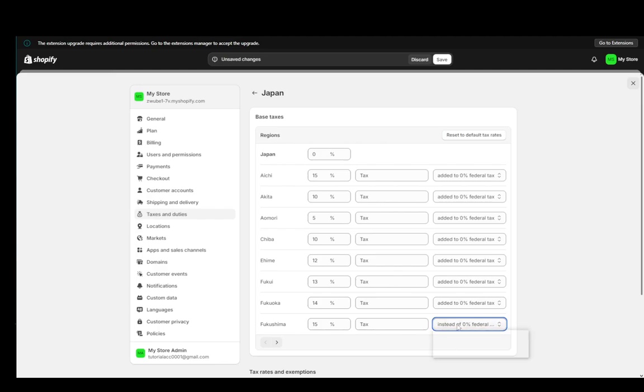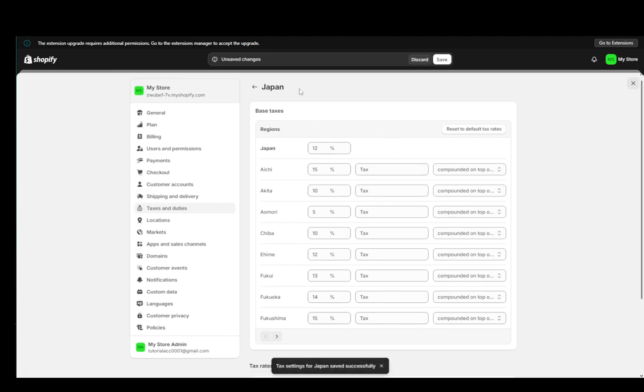You can set it up to be added to the federal tax instead of 0% federal tax, or compounded on top of the federal tax. So you can set up each option as you would like. Depends on your wishes. And as you can see, this for Japan is going to be different from the other regions that you have, so you just need to set that up, and once you're done with the changes, you just need to click save. And now I have the tax settings set up for Japan.